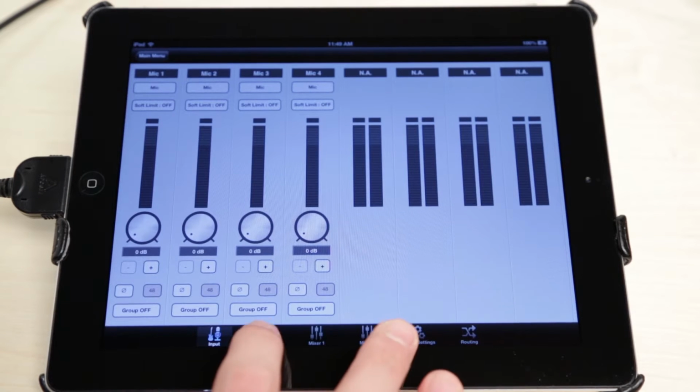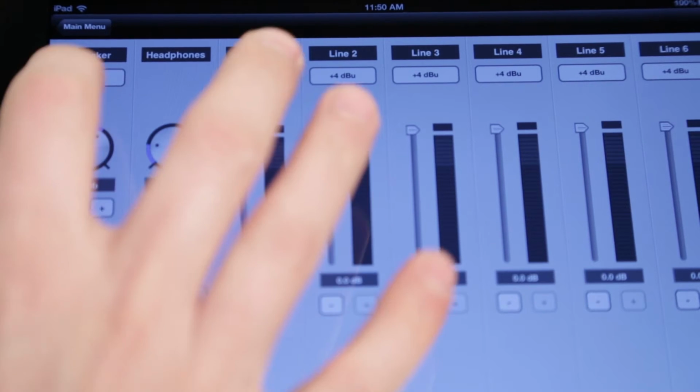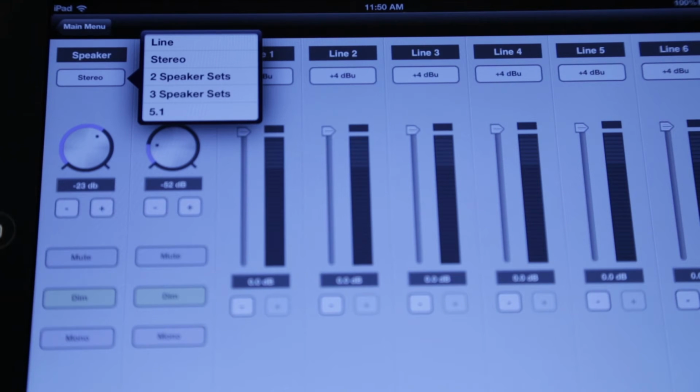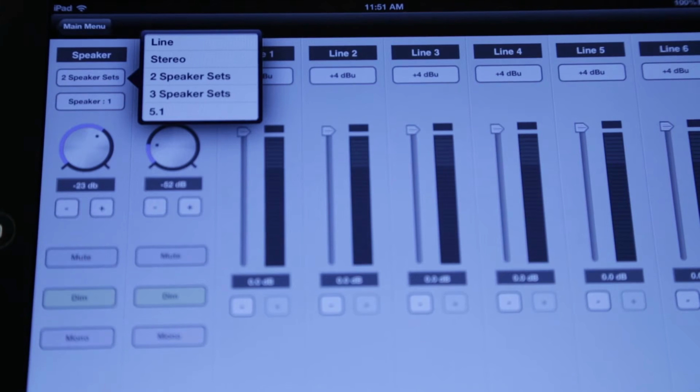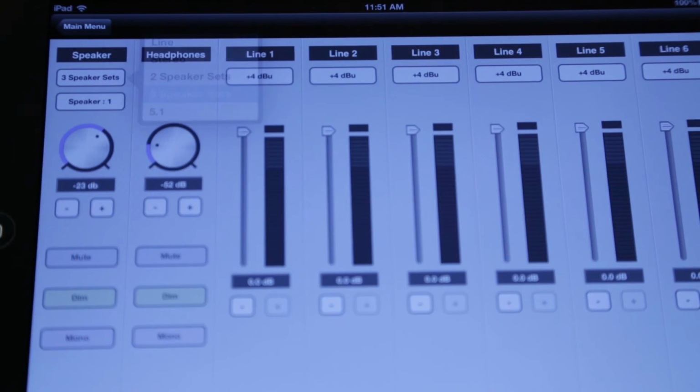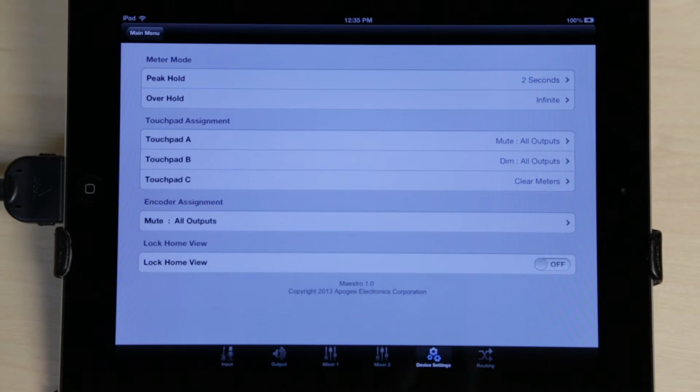First, click on the Output page. Now click on the Stereo tab. You will see Line, Stereo, 2 speaker sets, 3 speaker sets, and 5.1. Now choose either 2 or 3 speaker sets, depending on how many sets of speakers you will be connecting to Quartet. Now click on Device Settings.